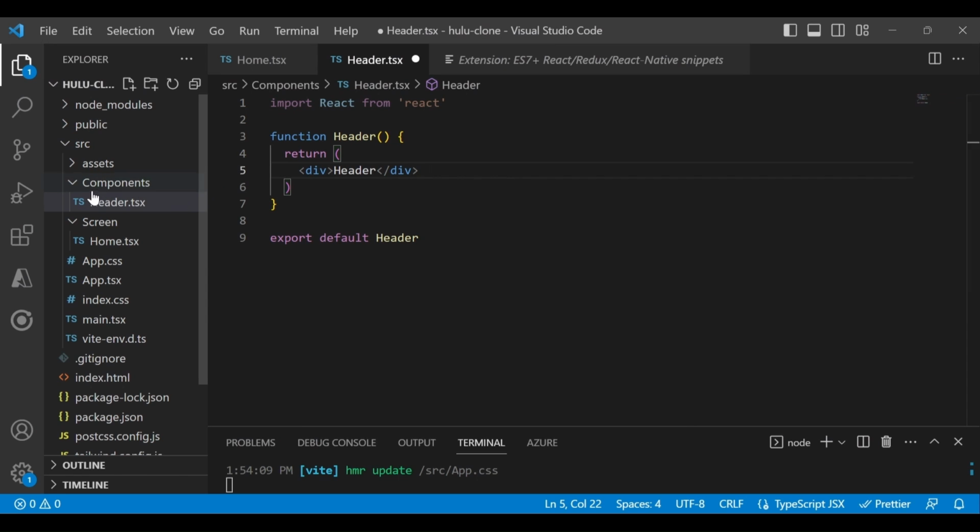Now the important thing is that it depends on how you want to structure it, right? It's better to structure with folders and files. So right now I will put all my components in the components folder and all my screens in the screens folder, or you can create a subfolder for each screen's components and put them there. It's up to you. So for now I was able to create these two files.